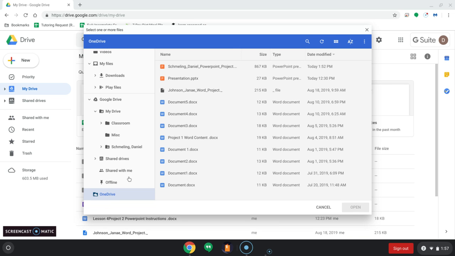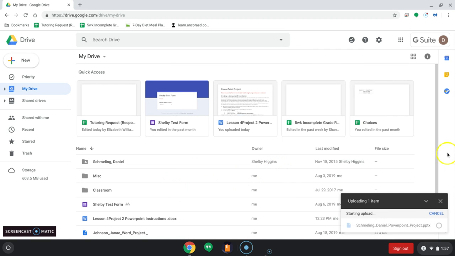So I have my OneDrive already mounted, and I showed a video on how to do that. So from my OneDrive, I'm selecting my PowerPoint presentation, right? If you don't have your OneDrive mounted already, and you didn't see that in my previous video, you'll have to try to mount that. And if it didn't work, what you'll have to do is save to a USB. So now what I've done is I've uploaded it from my OneDrive to my Google Drive. It's showing the process over here.